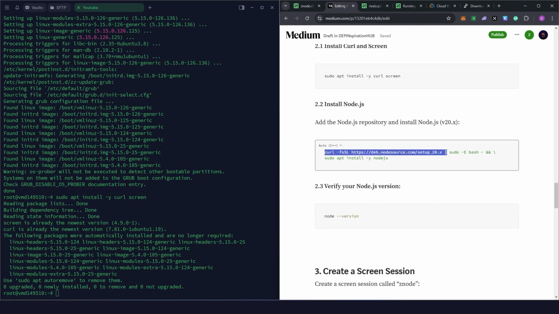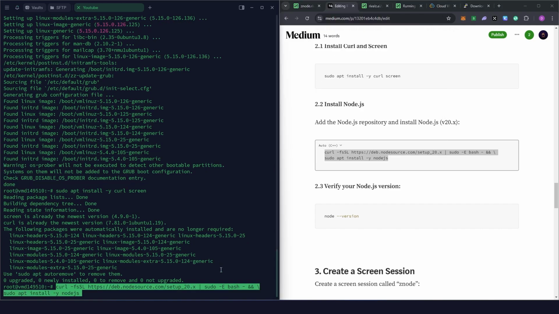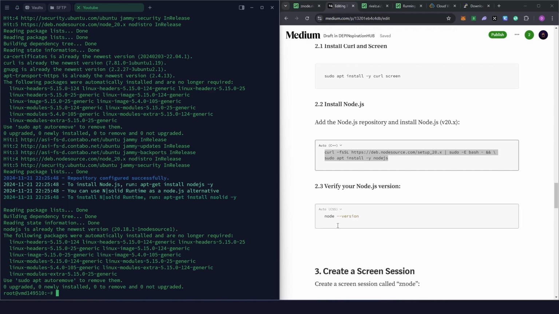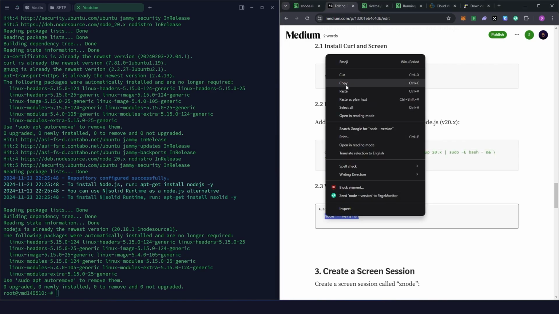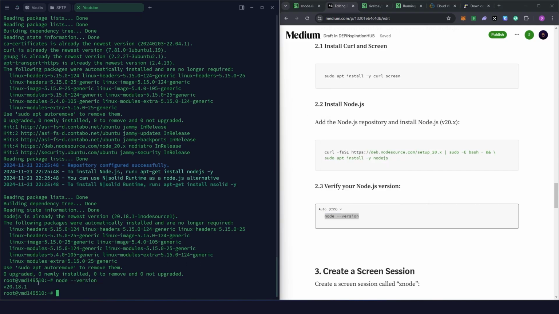Now, in the next stage, what we're going to do is to install node.js. Now, to do so, just copy this command here, right click, copy, come into the console, paste in the command and just press enter. So this is done, and to verify that node.js is correctly installed, we're going to check the version. So we just copy this here, come into the console, paste in this, then let's press enter. And you can see that I have version 20.18.1, which means that I have node.js installed.